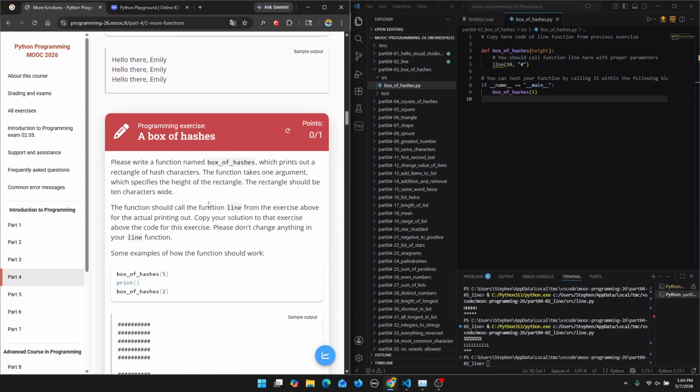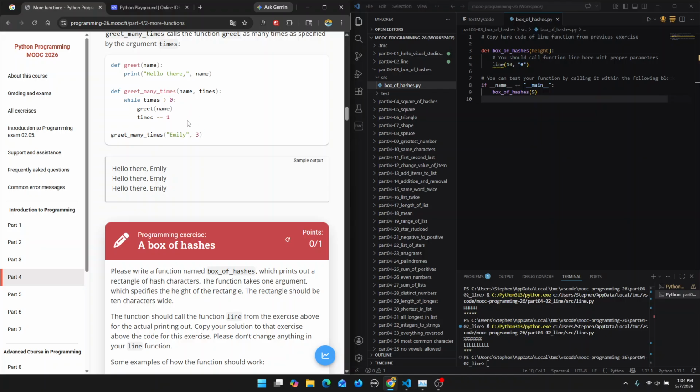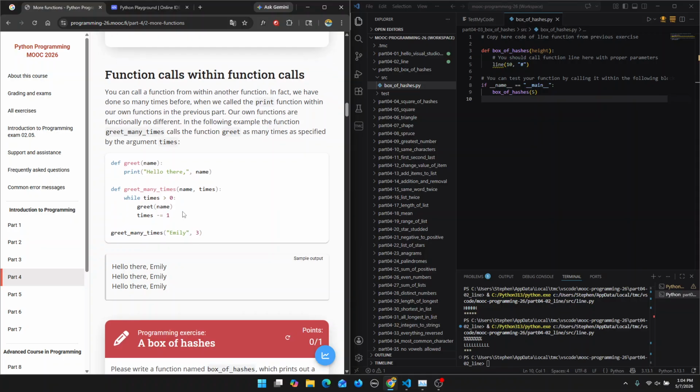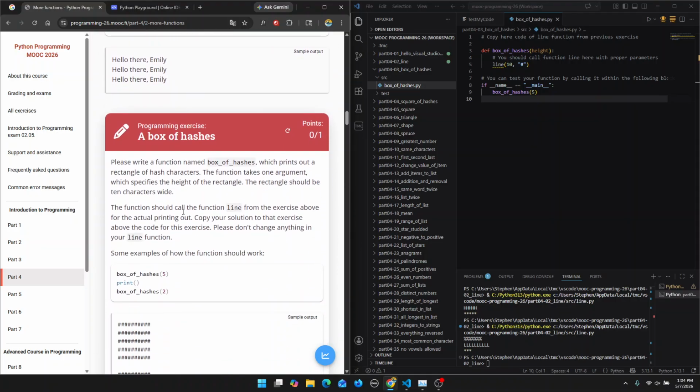All right. So hopefully that made sense. If you're having trouble with this part of calling functions inside functions, let me know in the comments below, and I'll try to make another video covering that a little bit more in depth.